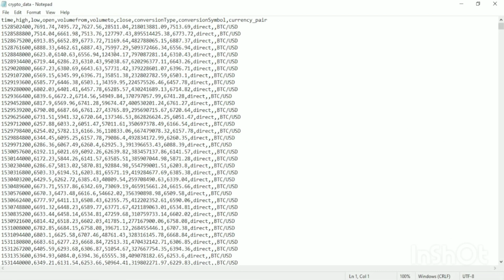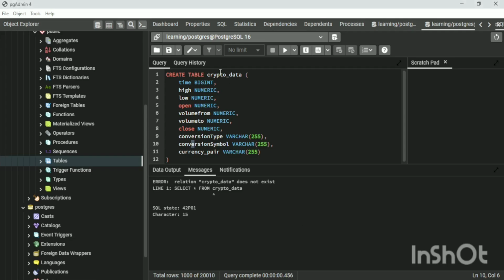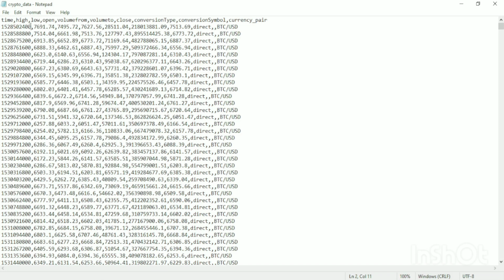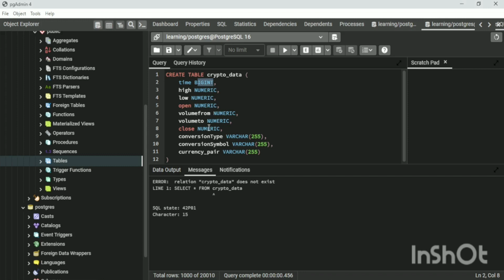I'm using Notepad to open it. As you can see, we have time, high, low, open, volume, and all this. If you check it out here too, it's the same throughout. Then you give them their data types: bigint. If you look over here, these are Unix timestamps, so I just give it bigint, which accommodates larger numbers of integers. Then for the high and the low, from the high to the close, I use numeric because they are just decimals. I use numeric all the way from here to here.